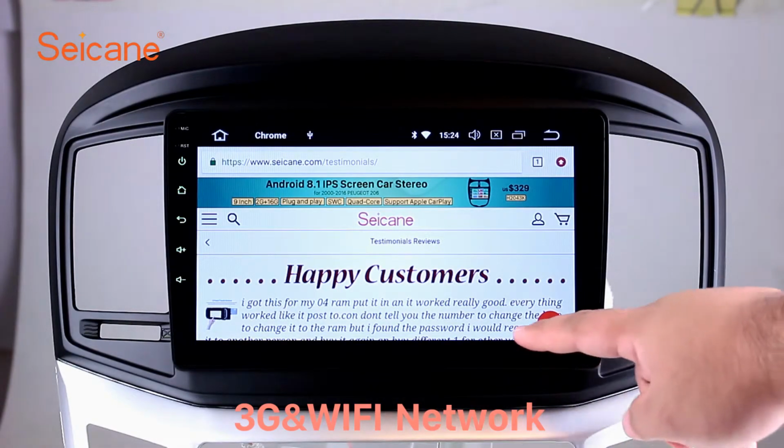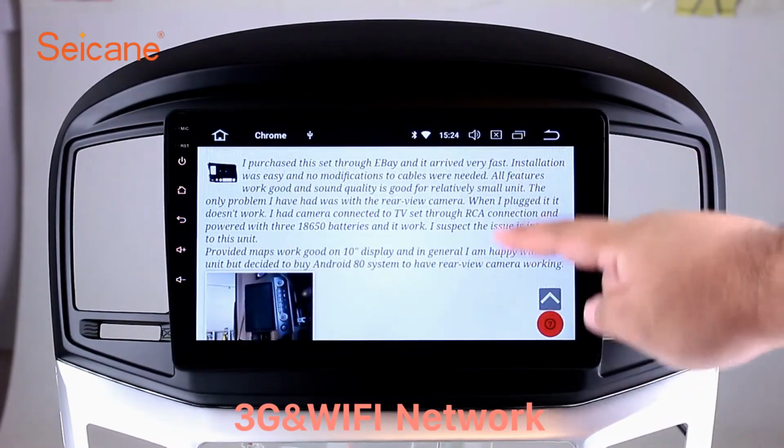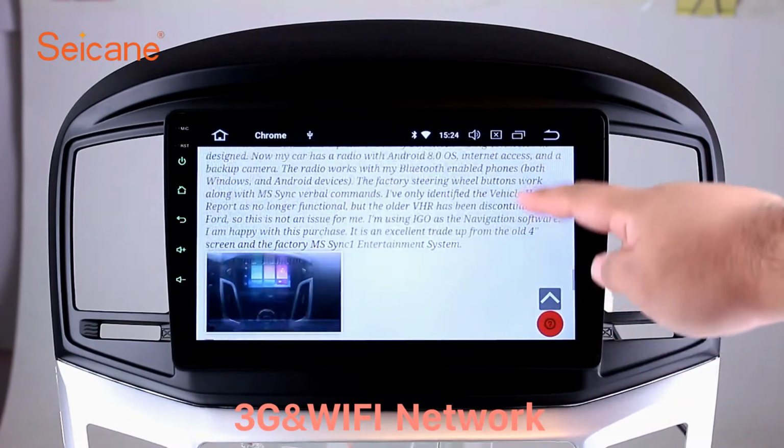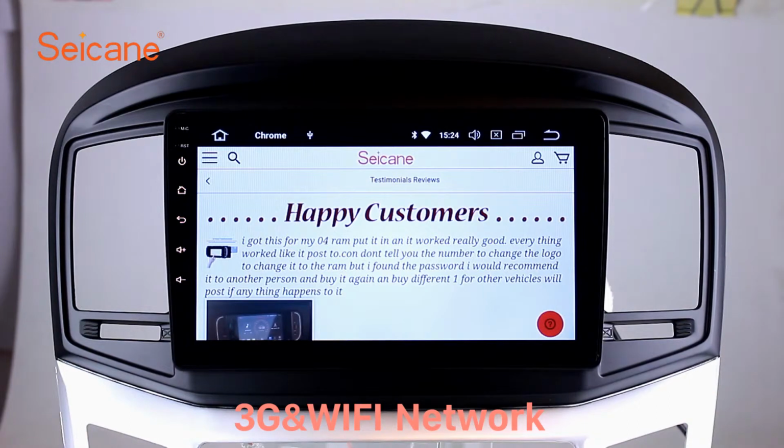Wi-Fi. Surf on Internet by Wi-Fi function. You can set a Wi-Fi hotspot in your cell phone and connect this unit to your phone. Then, you can enjoy eLife service as you like. Here's the webpage of Wagon.com from happy customers.